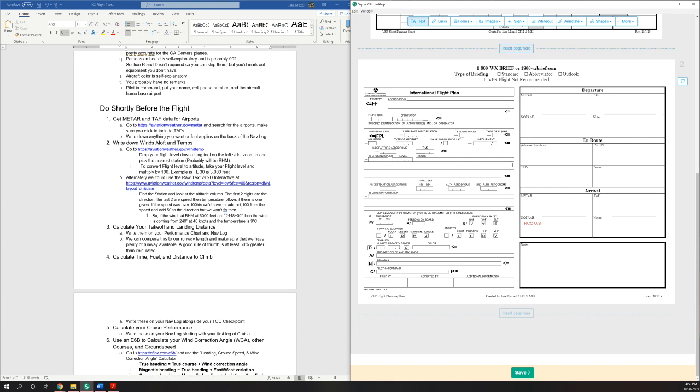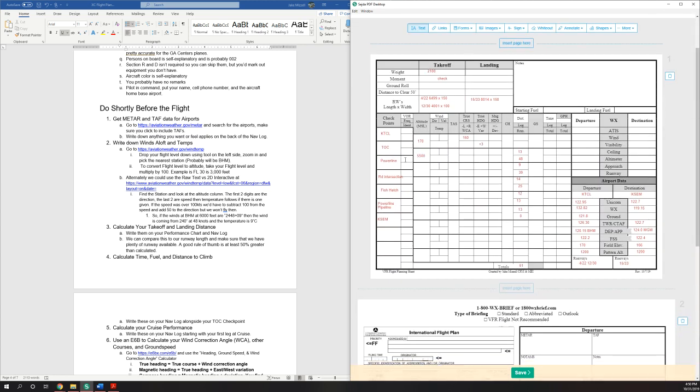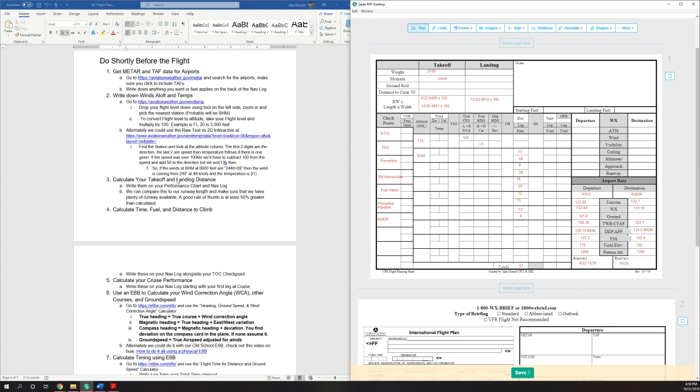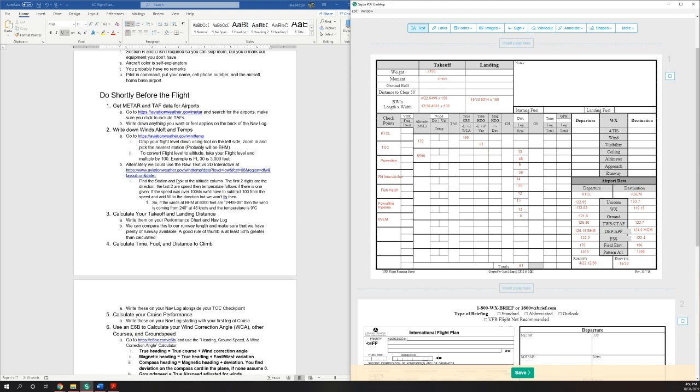So that's all we can knock out well before flight, because our checkpoints really don't matter. They're just distance. All our airport information is not going to change. So we're good there. All right. So now what do we have to do shortly before our flight to finish this thing up?